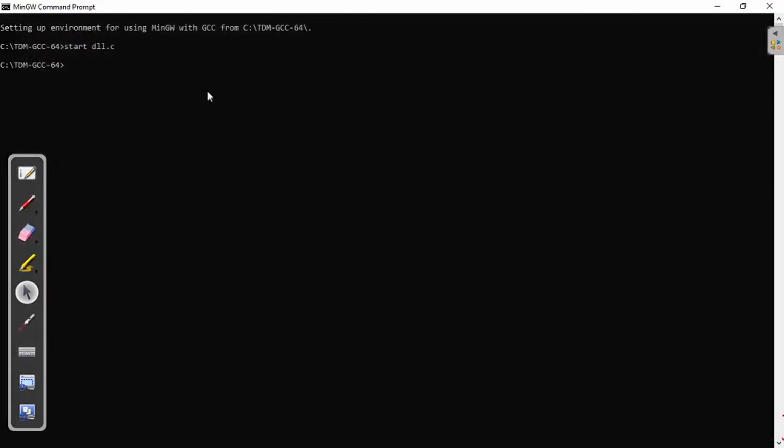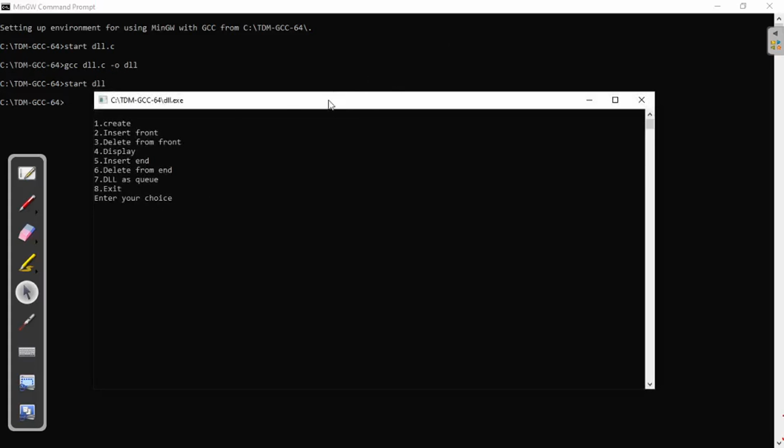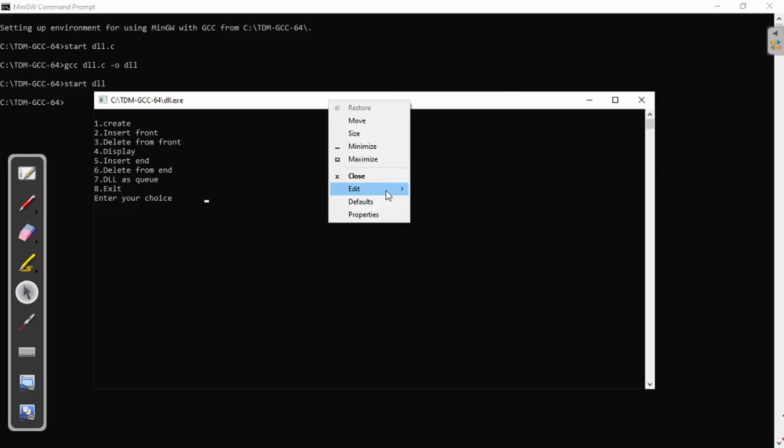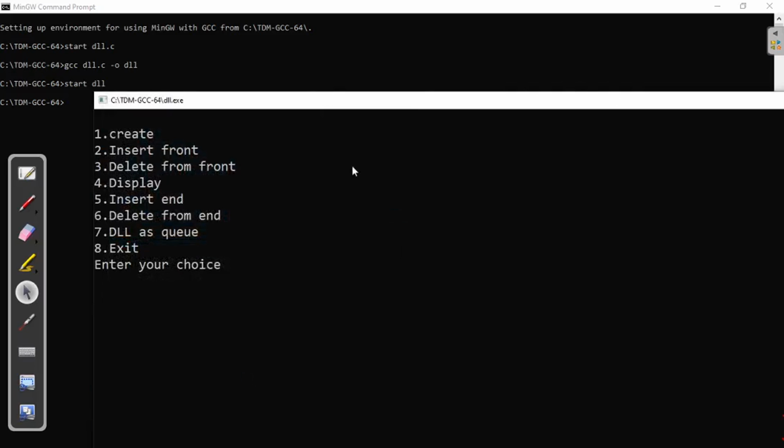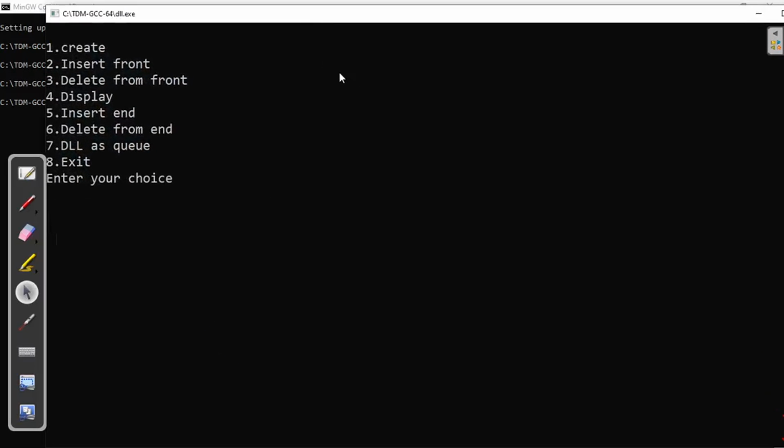Next I'm going to compile the program with the GCC compiler, like in Linux: gcc dll.c -o, storing the output in the DLL file. Then I'm going to run the DLL file with start DLL. Next I will show the output. Okay, so first I will try to create at least 2 nodes.